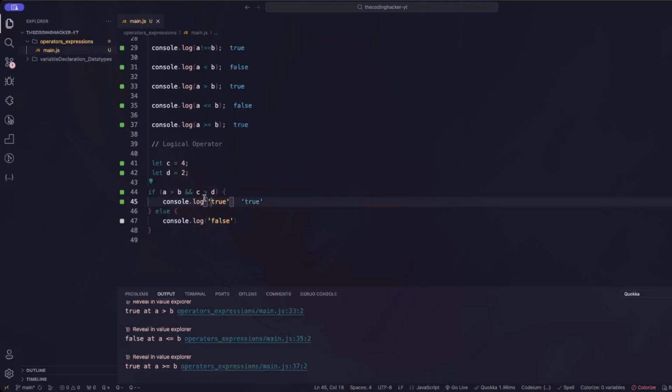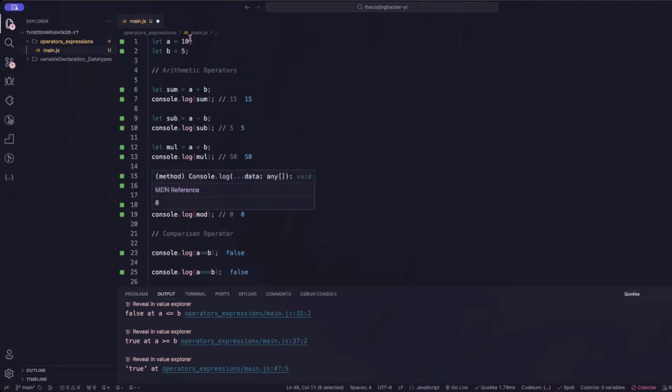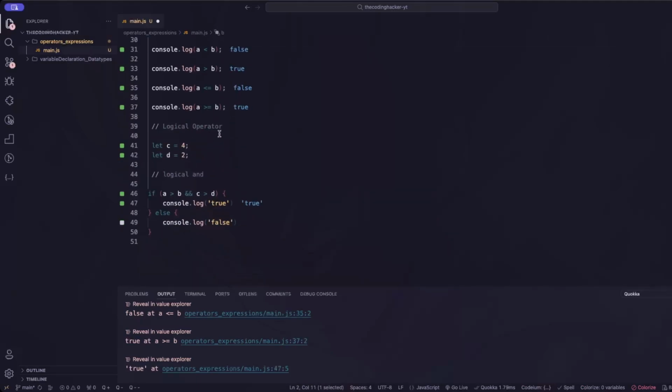What this logical operator does is it compares something on the left hand side to something on the right hand side. The logical AND operator that we are trying to perform over here should have both of these values as true in order to return true. So A is greater than B, which it is, as A is equal to 10 and B is equal to 5, and C over here is greater than D because they hold the values 4 and 2 respectively. So this statement becomes true.